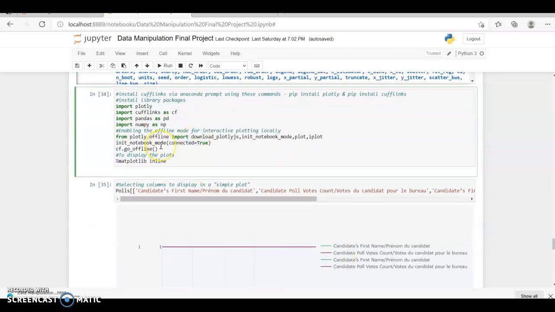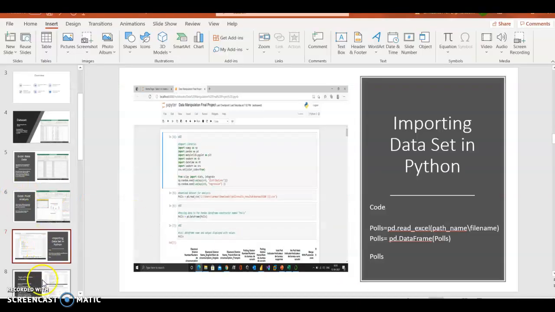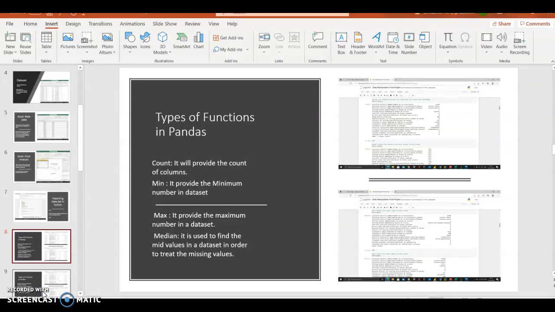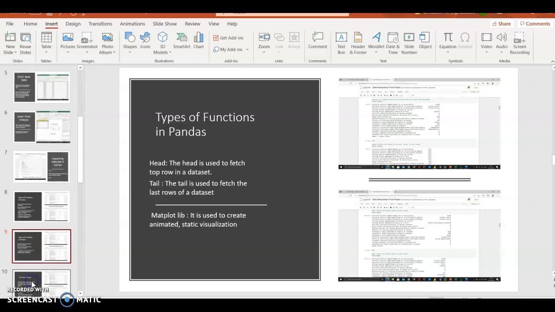Over here we have used cufflinks, imported the cufflinks library and plotly. So as I said, there are different types of functions in pandas which will give us the counts, the minimum value, the maximum value, and the median. And as I said, the median has been used to find the mid values in the dataset in order to treat the missing values.